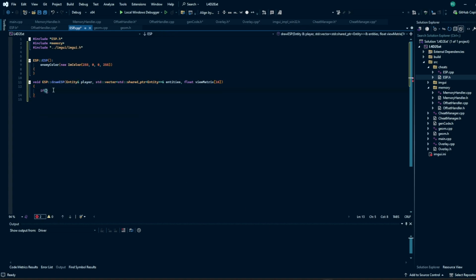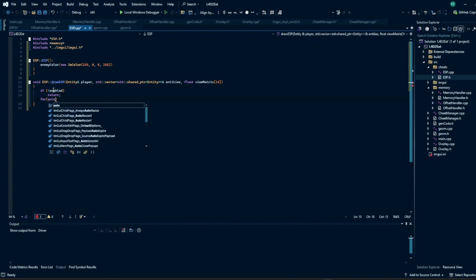Okay, back to the ESP. So if the ESP isn't enabled, we can return. Now we're going to iterate through all the entities. So we're going to use autos for this, and we're going to be using auto reference. Make sure you use a reference here. Auto reference entity in entities.